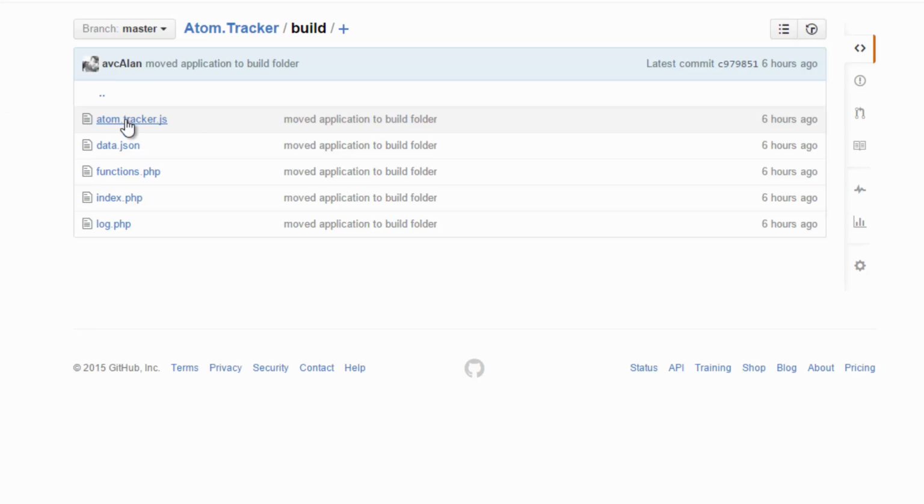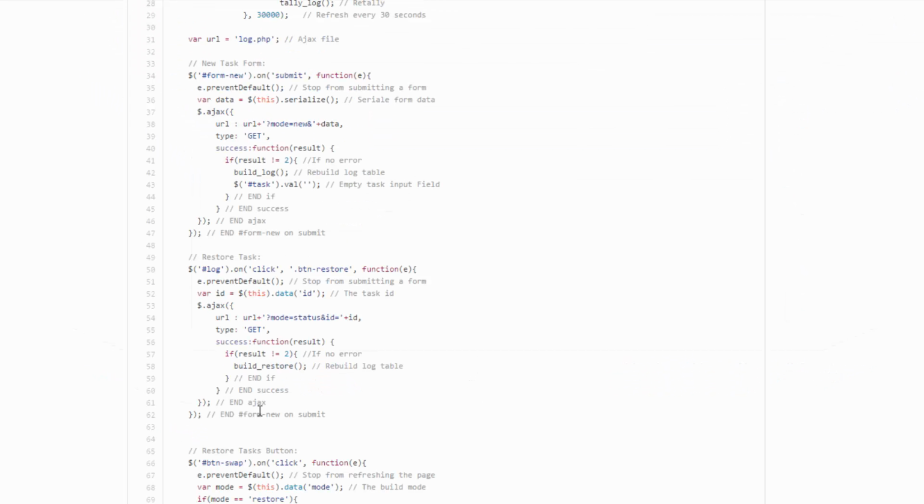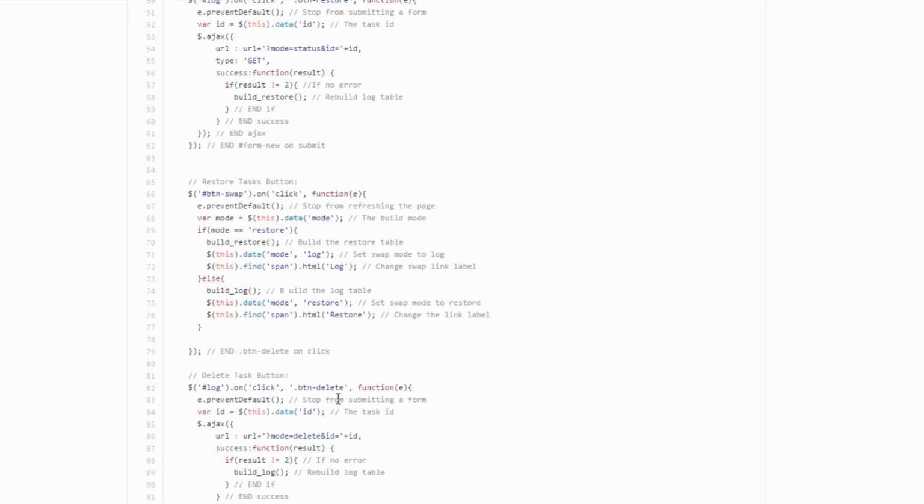The first one is the JavaScript file. This handles all the AJAX calls and dynamic things that go on the page. So basically this file is what triggers a lot of the AJAX calls to add new tasks, change the status of a task, stop a task, etc.